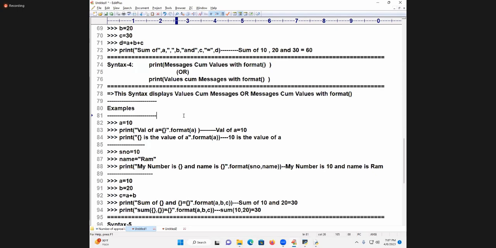So all of a sudden he said, first syntax is what? Tell me. If you say it correctly now, they will not laugh. First syntax: displaying one value at a time. Second syntax: displaying messages at a time. Third syntax: messages come value. Fourth syntax: messages come values with a format function.